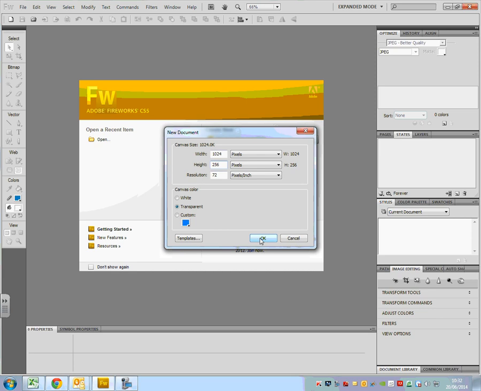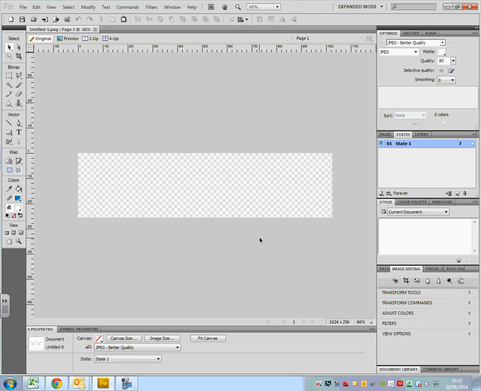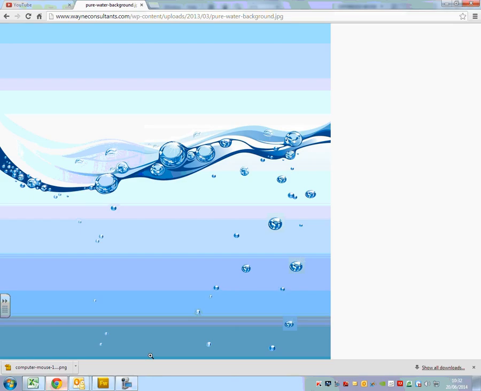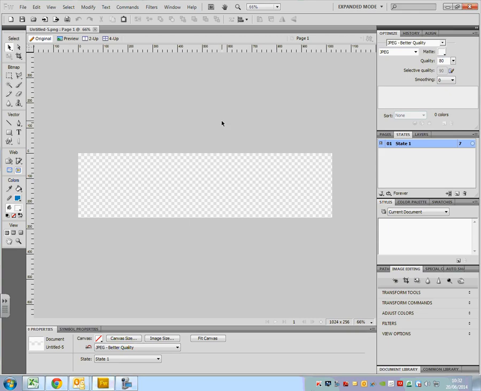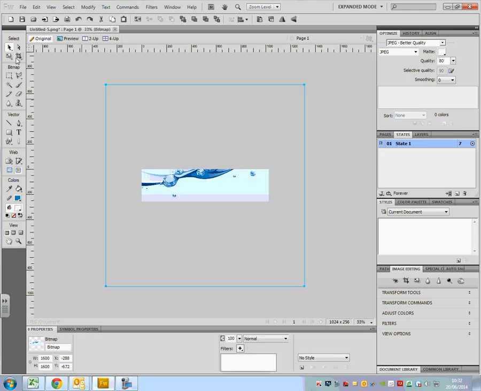So if I press OK on that now, you'll see that I get this shape here. Now what we're going to do is add our design to that. So we're going to start by getting a background picture. In this example, I'm going to make one for a swimming bath. So I'm going to choose this. I'm going to go ahead and paste that in there and then just resize it as I need to.